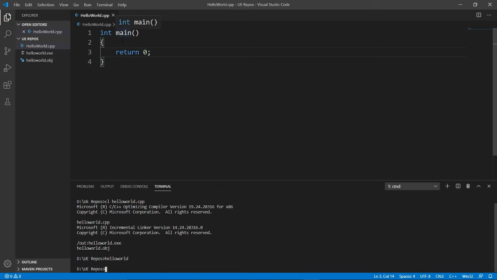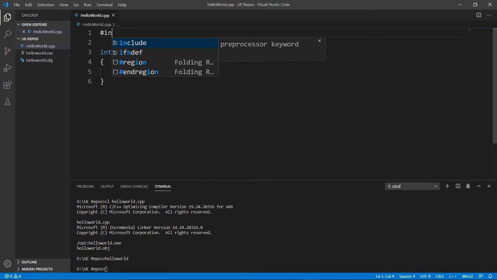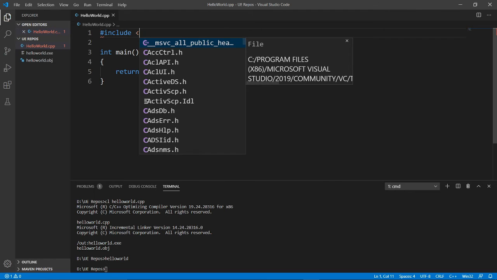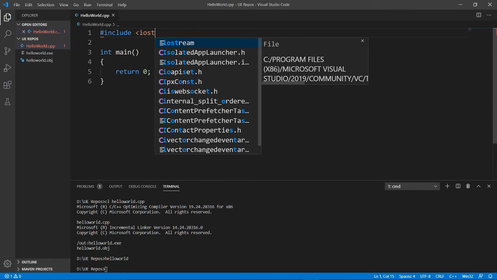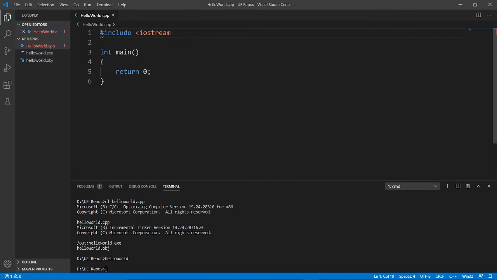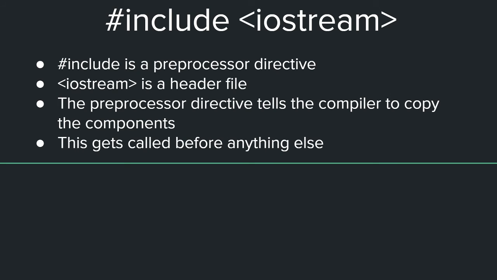So now what we're going to do is space this down, and we're going to type in hash mark include iostream. There's that IntelliSense working again. Gotta love it. And now you're probably wondering, well, what is this doing up here? So what is it doing up there?